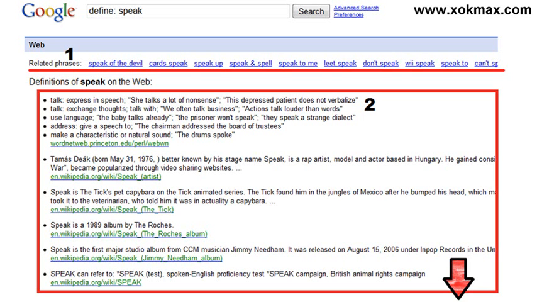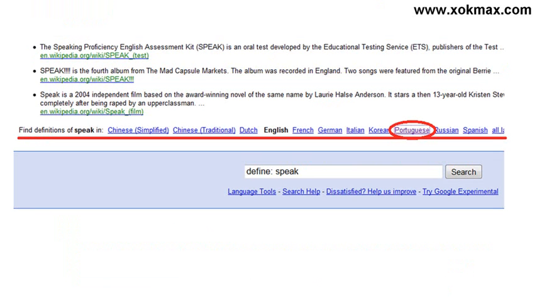And then below in number two, you've got your definitions and you have examples. So that's just one way that you can use Google to find the meanings of words, definitions, and example sentences to use. And just as a bonus here, one final thing to close off on, which is also really cool, if you scroll down a little more to the bottom of the page, you can find the definitions of speak in several different languages.